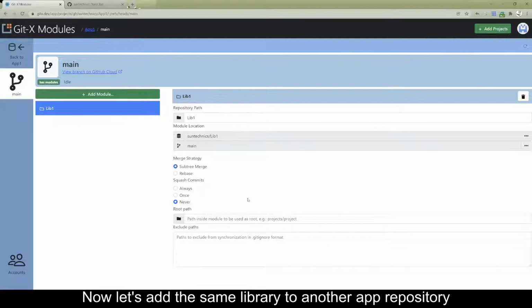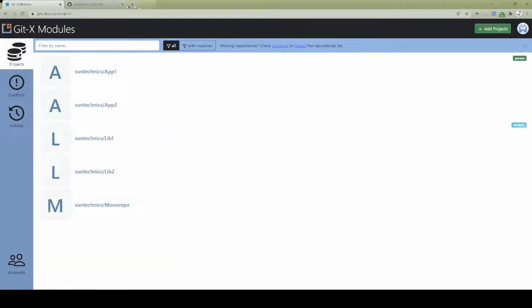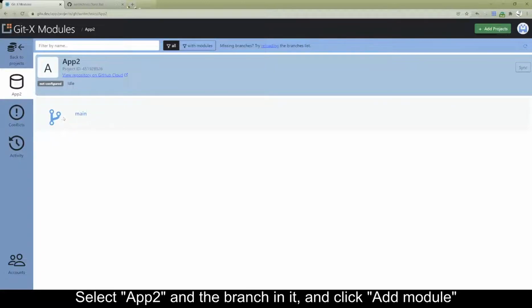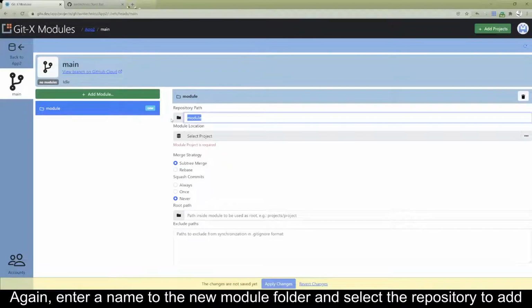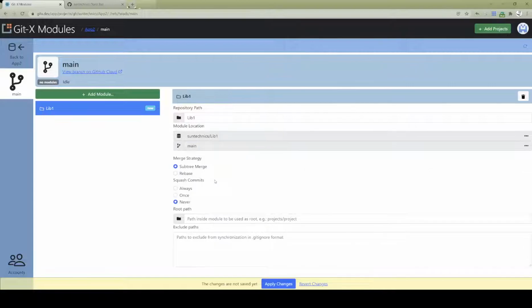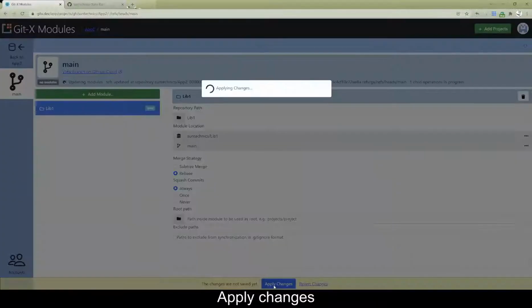Now let's set the same library to another app repository. Select app2 and the branch in it and click Add Module. Again, enter the name for the new module folder and select the branch in it. We may choose to rebase and squash module commits this time. Apply changes.